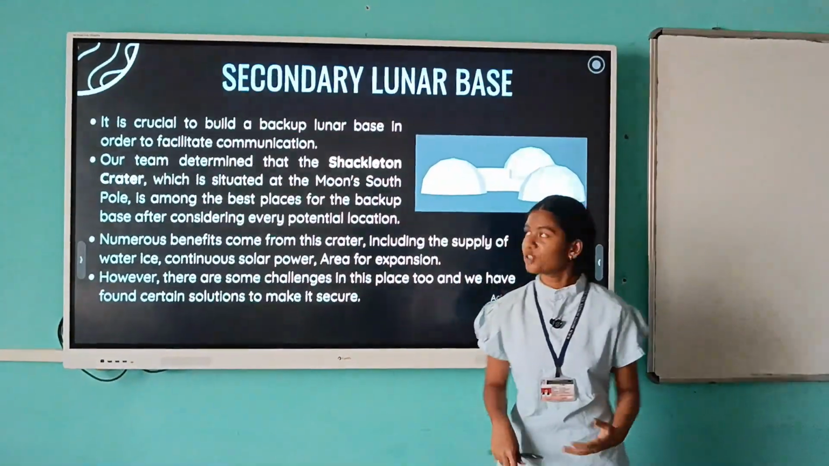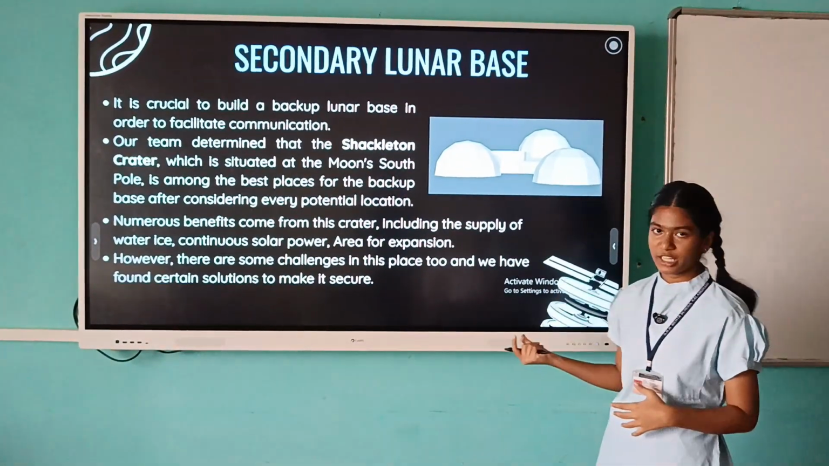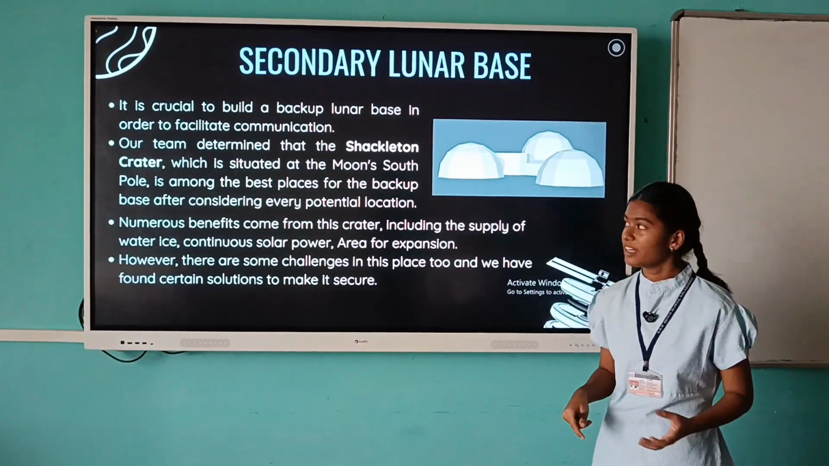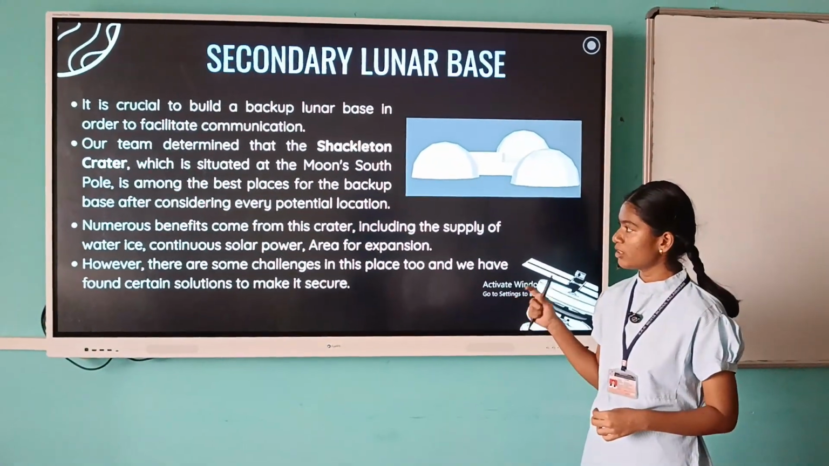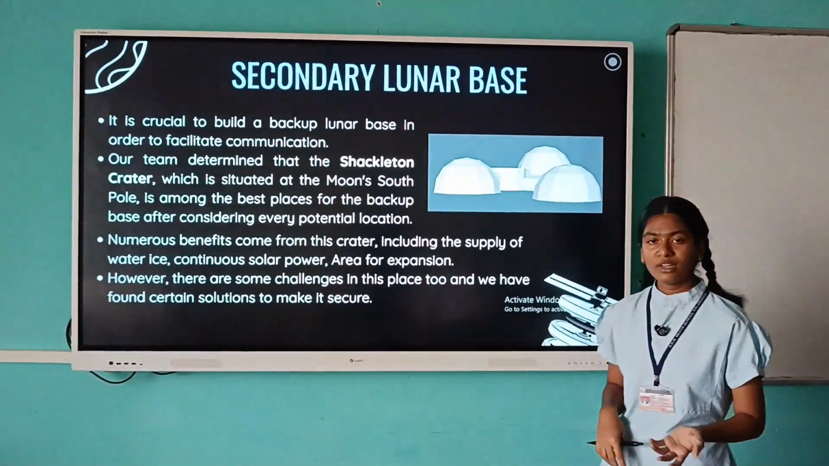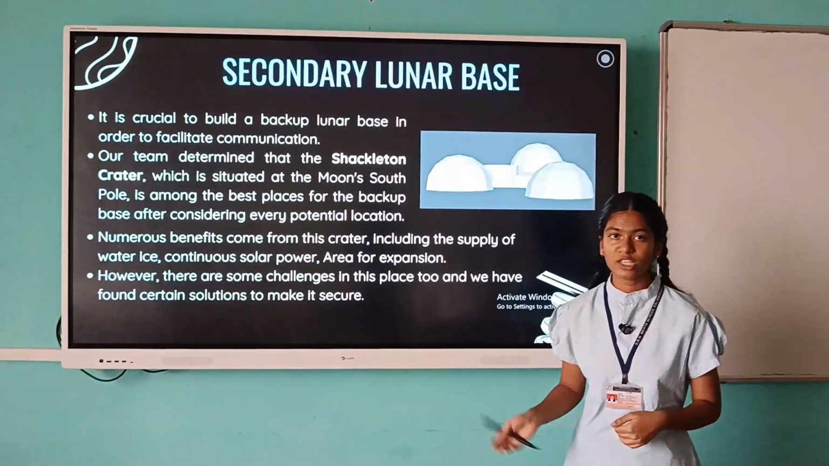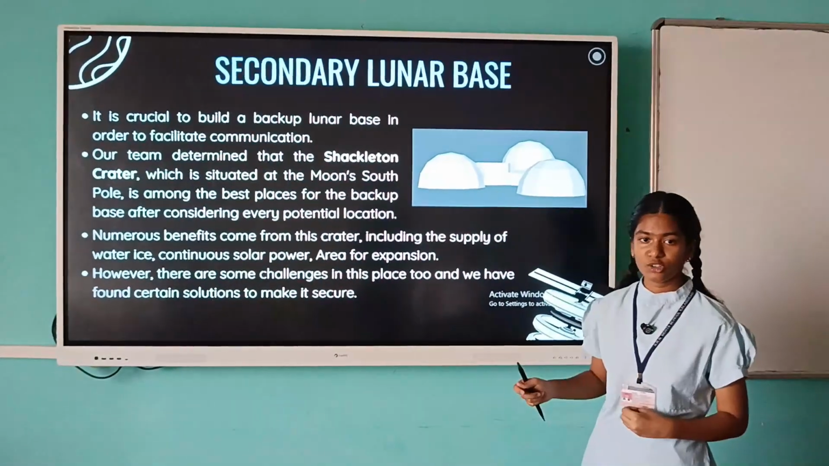It is very important to create a backup lunar base on the moon in order to facilitate communication. Our team has determined that the Shackleton crater, which is situated at the south pole of the moon, is among the best places for the backup base. However, there are many problems which we face once we inhabit there, and we have come up with solutions in order to avoid those problems.